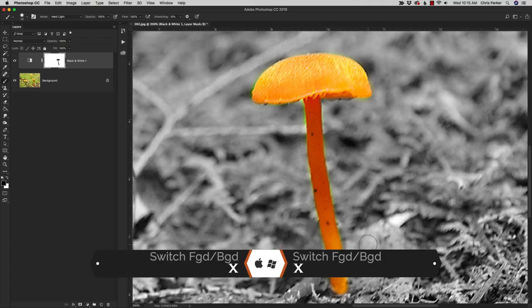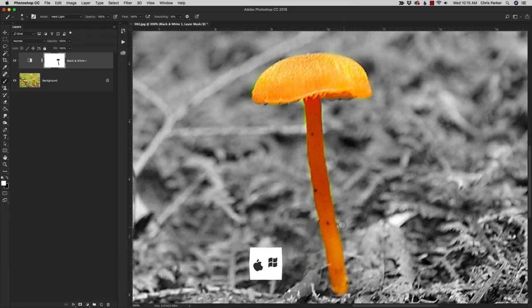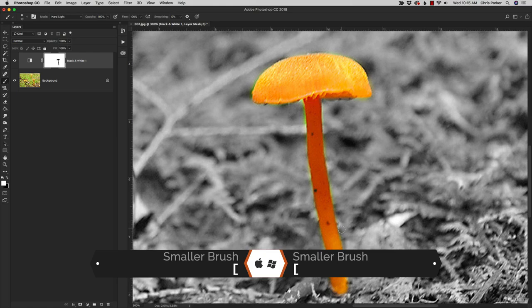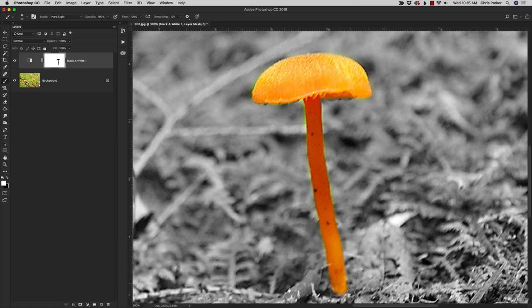I'm going to switch to white for the foreground color with the letter X. I'm going to make my brush smaller with the left bracket key. Then I'm going to paint along the edges to make sure that there's no color on the outside of the stem or the mushroom.